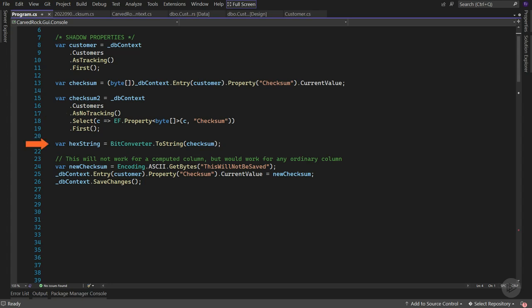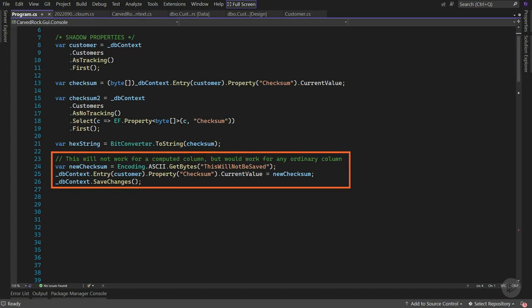In the next line of code, we use the BitConverter class to convert the byte array in the checksum variable to a hexadecimal string so that we can compare it to the value stored in the database. Also note these last few lines of code. They show how you would ordinarily update the content of a shadow property. Because checksum is a computed column, this will not work. The call to the SaveChanges method on the database context will not actually fail, but it will not have any effect and the checksum for our customer will not be changed on the database.